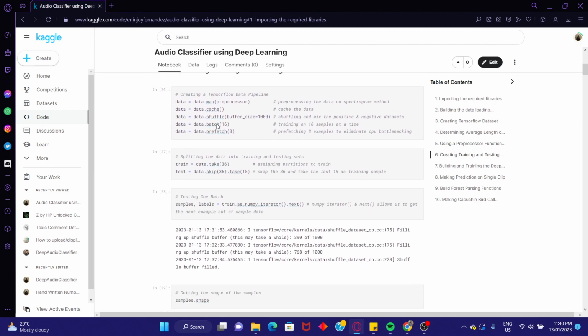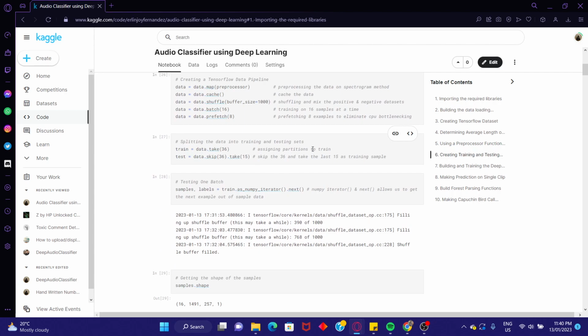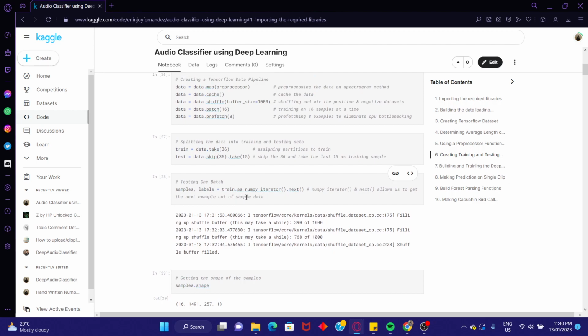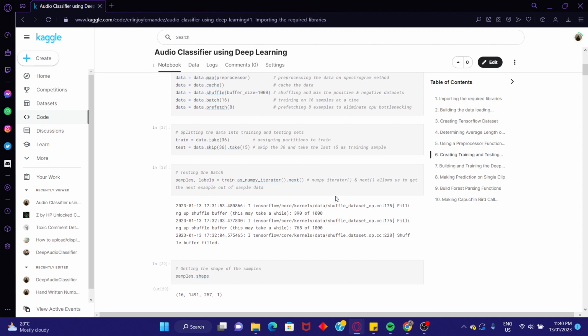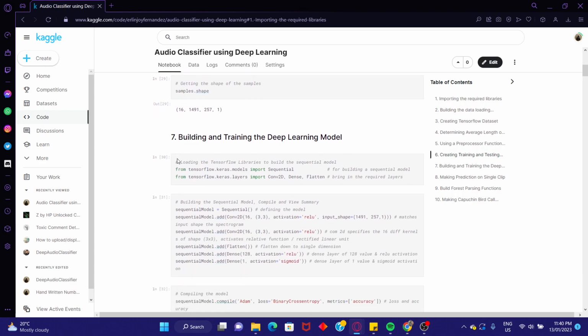And then next, I created the training and the testing sets. What I did here is I created the data pipeline using TensorFlow, and then I split the data into training and testing sets. And then I also tested one batch using the numpy iterator and the next function so that the model can get the next example out of the sample data. Then I also got here the sample shape, and then I built and trained the deep learning model.